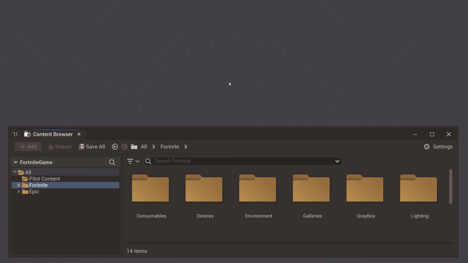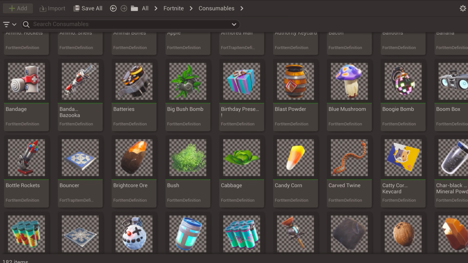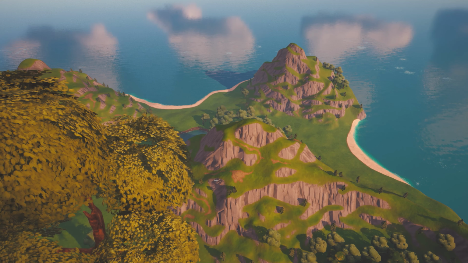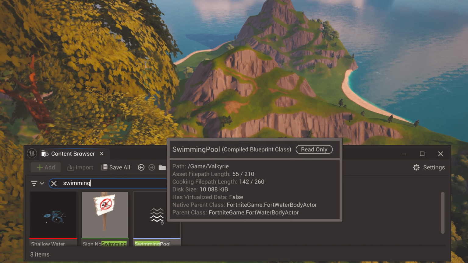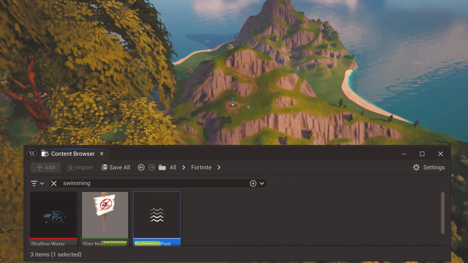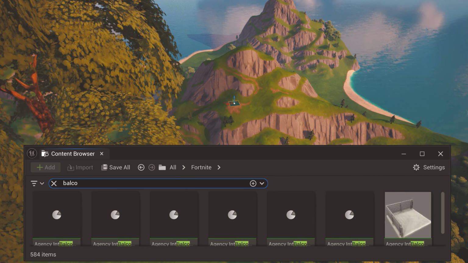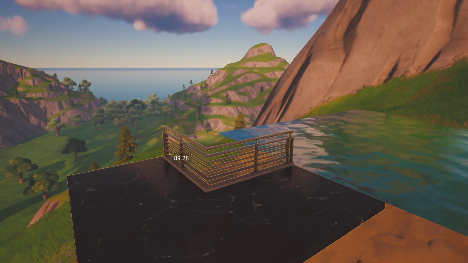To add even more content to your environment, press Ctrl plus spacebar to bring up the content drawer. Navigate to the Fortnite folder to explore the diverse selection of assets available. Let's say you decide to create an abandoned balcony swimming pool. You will need two items from the content browser: a swimming pool object and a balcony object. Simply drag and drop these items into your environment to place them.